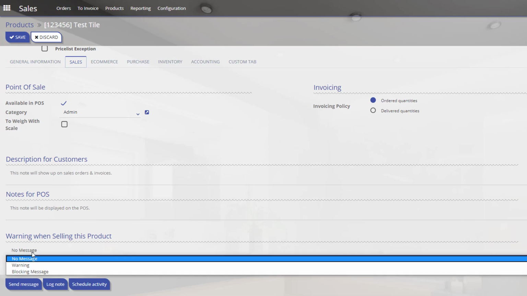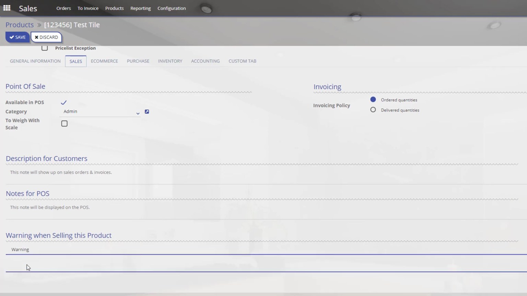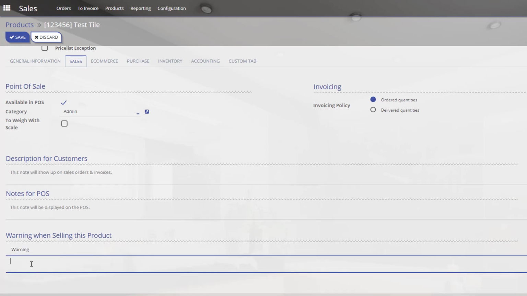If you were selling tiles, for instance, okay, so a warning message, we can type in here, do you need grout? So basically what's going to happen is when I sell test tile, a warning message is going to pop up to remind the cashier to ask the person, do they need grout? Okay, so that's just a simple example. Again, you can come up with your own warnings on products.